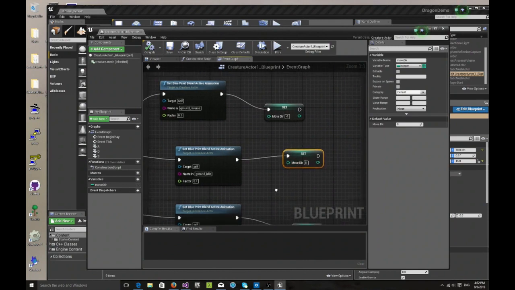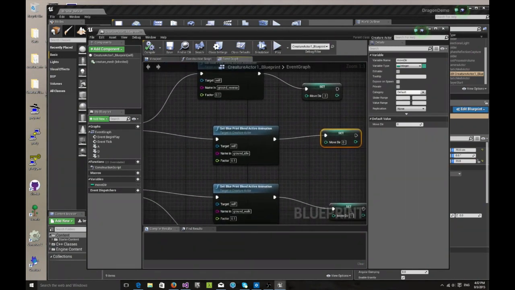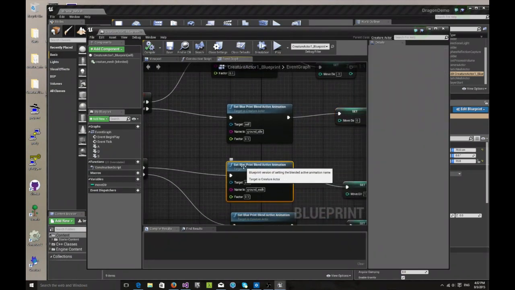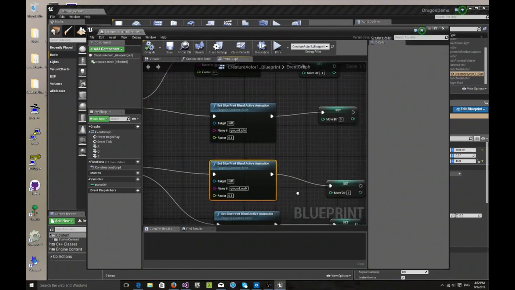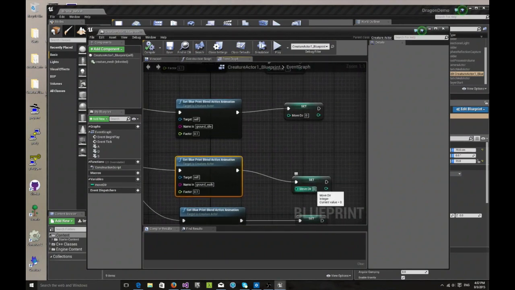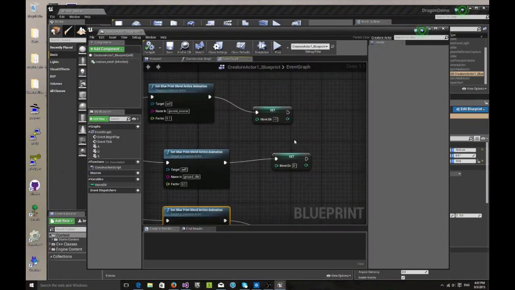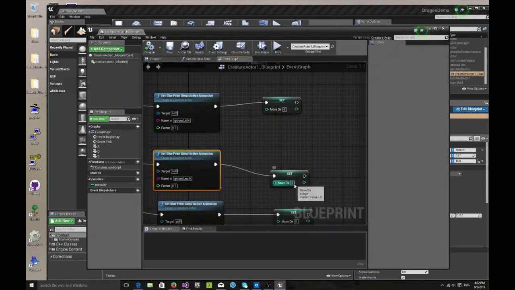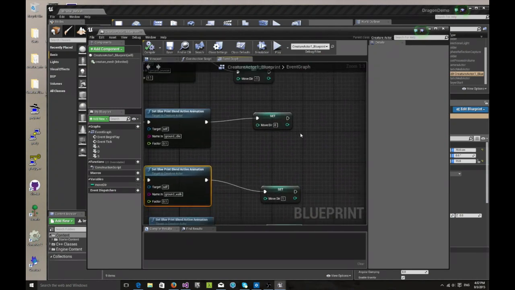You can probably guess already what's moving forwards. When D is pressed and I go forwards, I'm going to set blueprint blend active animation with ground walk and a factor of 0.1, this moves forwards, and I'm going to say the move_dir is 1, because it's positive, it's moving forward. So again, let's take a look. When I move backwards, the state is -1. When I'm idle, the state is 0, and when I move forwards, the state is 1. So -1, 0, and 1.